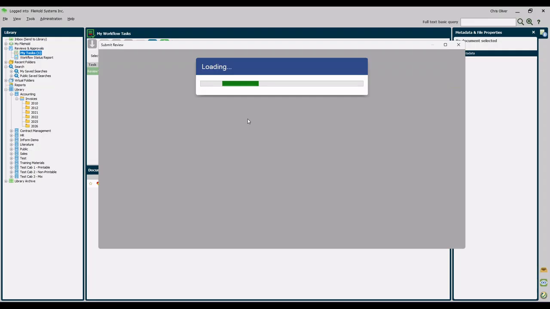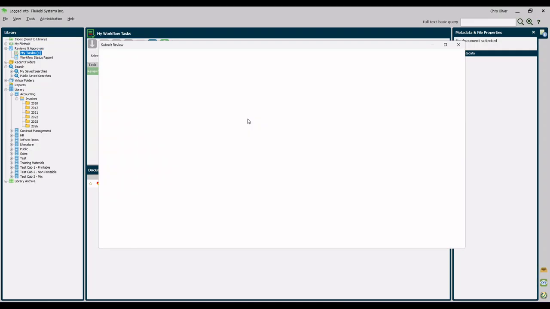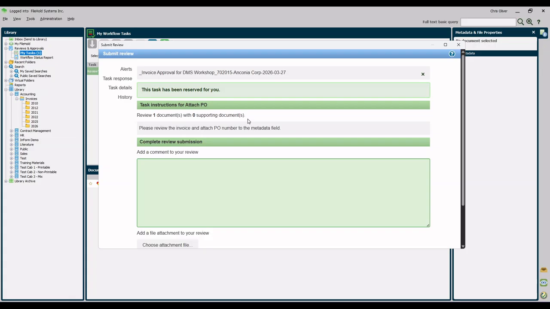Now, those of you who used our older version of workflow might be expecting to see 2 screens. We've gotten rid of one of those screens by putting those buttons up there to say this is the action I want to do. So in our submit review panel, we're going to see the same sort of feel when we do an approval task. This happens to be a review task. So here's the name of our workflow. This task has been reserved for you because I clicked that lock icon. Task instructions: review 1 document and 0 supporting documents, and then please review the invoice and attach PO number to the metadata field. So I've been given my instructions as to what to do for this. When I'm complete, I can then submit my review.